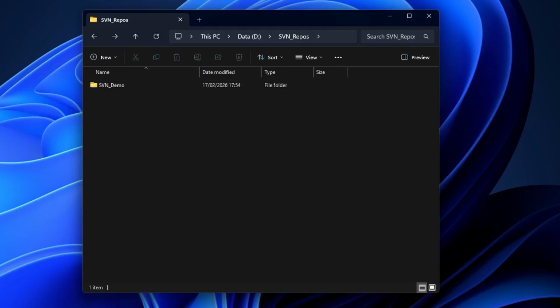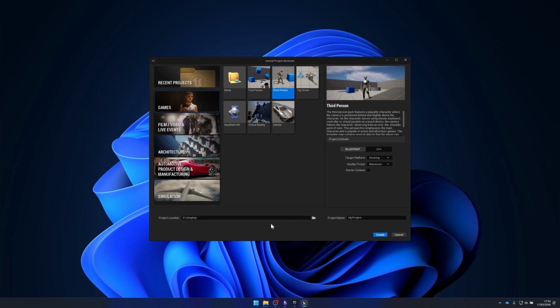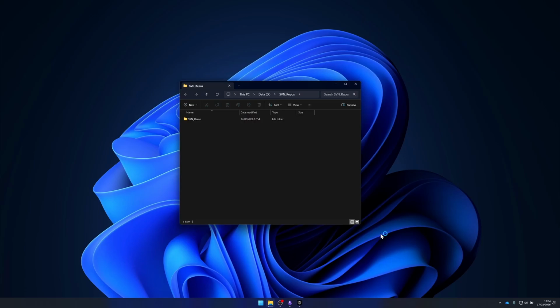Now the slight challenge is that when you go into Unreal, you can't create the project without creating this directory at the top. So what I like to do is I set up a staging folder for the initial commit, and I'm going to give my project a name, SVN demo. I'm just using the third person blueprint here, nothing fancy. Press create. Give it a moment to create the project.